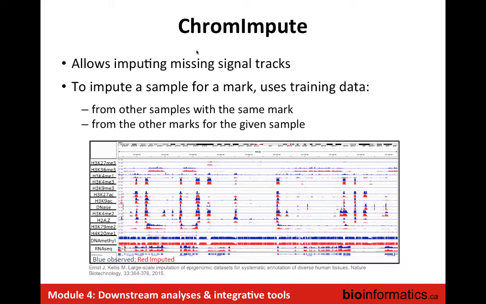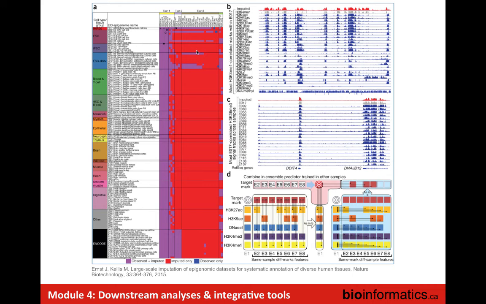So this is interesting, but it can also be interesting from a QC perspective. If you have many samples which are supposed to be similar, you can try to impute a track for your data set, even though you have the original, and then you compare the original to the imputed track, and it can give you an idea. If it's not similar at all, then maybe there's something wrong with the track you're looking at. This tool has been created, I think, specifically for the Roadmap project, and it's now available. But it's very computationally intensive and takes a while to run.